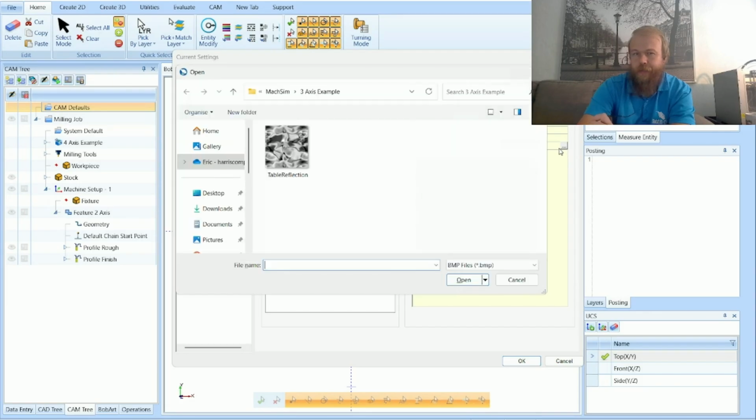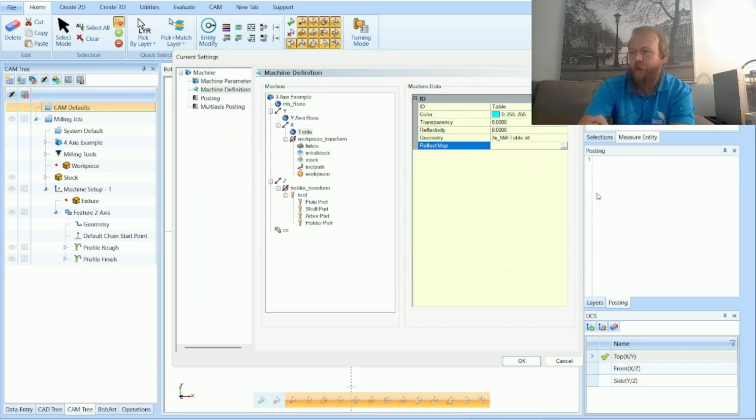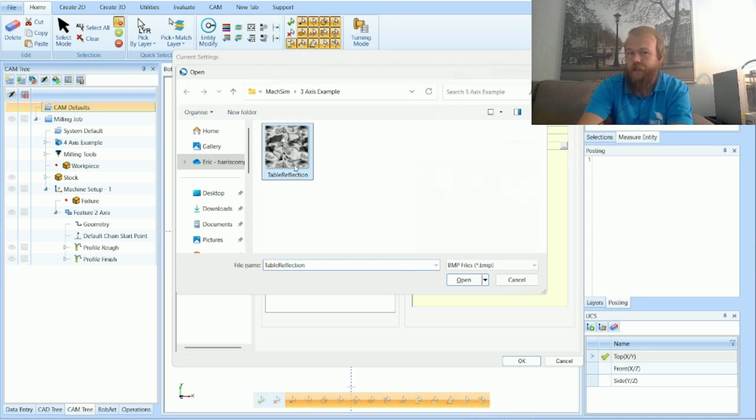See if we have a bitmap file for this. Yeah, we do. So for the table, we have a bitmap file just to change the reflection of how the 3D model looks in simulation. So we'll click on this 3-dot button down at the bottom where it says Reflect Map. I highlight that and then click on the 3-dot button and then select Table Reflection and click Open.